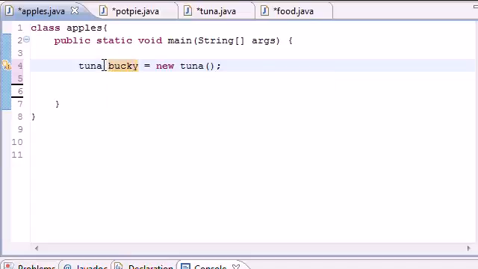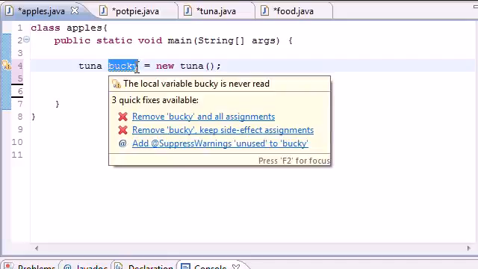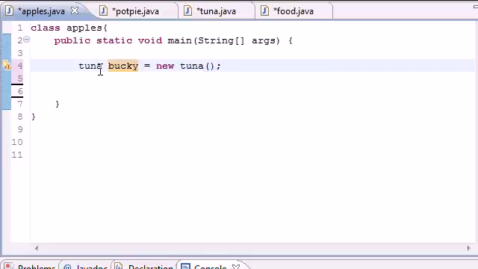Well, first let me go over what these are. This right here, bucky, is the reference variable. That means whenever you refer to the variable bucky, you are referring to controlling the stuff in this object, which is tuna. And this is pretty much the data type, so it can control the tuna data type, and this object is of type tuna.